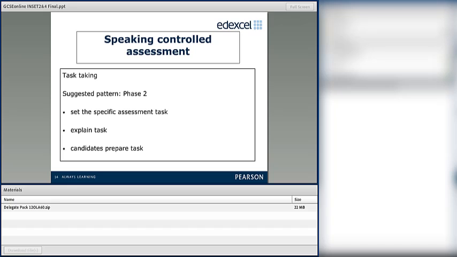We'll see later how and when you can carry them out. The candidates, however, can discuss with one another, and they can write 30 words of notes, which they can take into the speaking test. Again, we'll see a little bit more on this later.